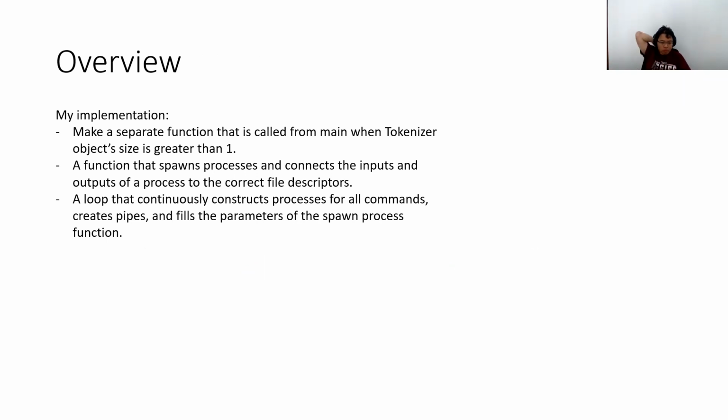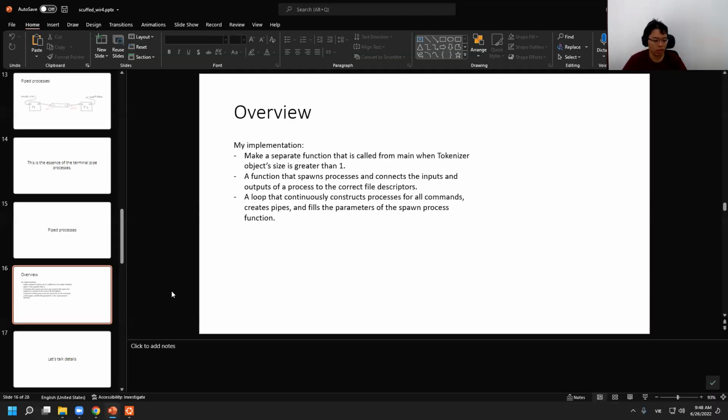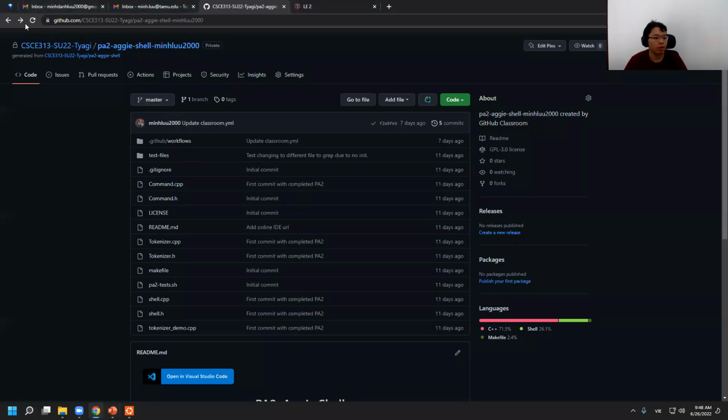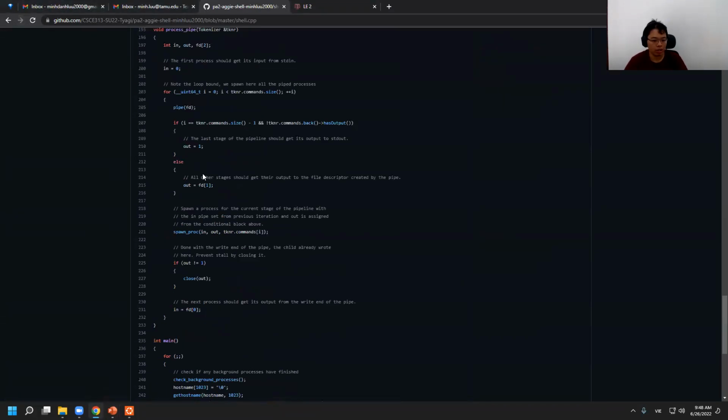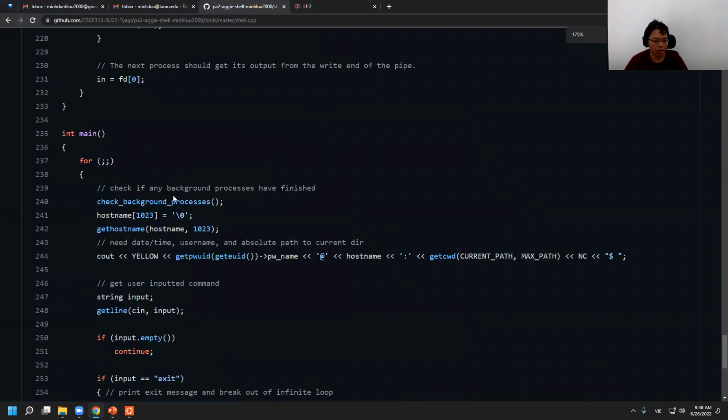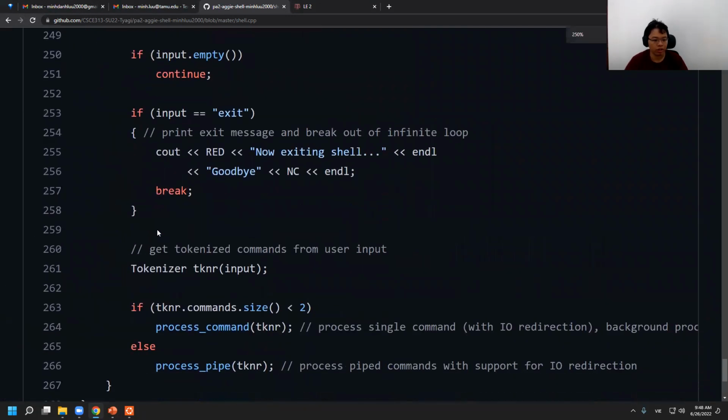So my implementation, this is just the way I do it. You can do it whatever way you want. There are many ways to do it, but my way makes life a little bit easier for me. You don't have to do this, but I make a separate function that is called from the main when the tokenizer object is greater than 1. So remember this one right here.